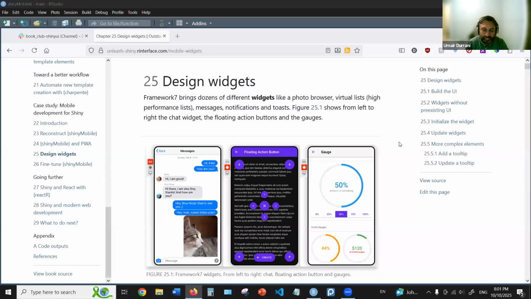Today we are going to review chapter 25 from the Outstanding User Interfaces for Shiny book. And we are also going to take a quick look at chapter 26. It is a small chapter and only talks about one aspect for fine-tuning shinyMobile. So hopefully today we'll cover both chapter 25 and 26, and next week we'll have the Shiny and React chapter that we'll discuss.